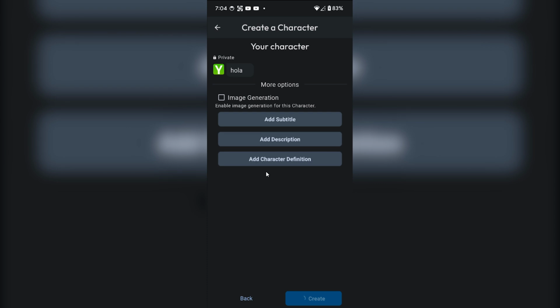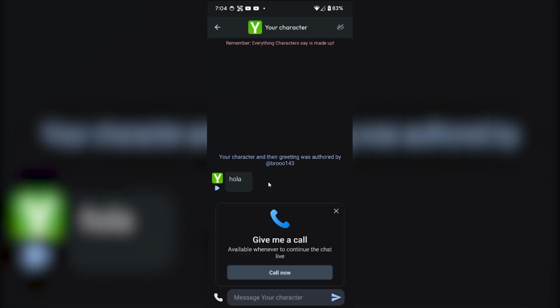And as you can see, I have created a new character, and I have already made more characters in the past. So by doing this multiple times, you can add multiple characters in Character AI on your phone.